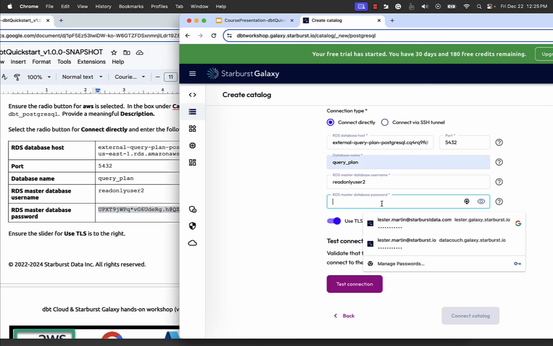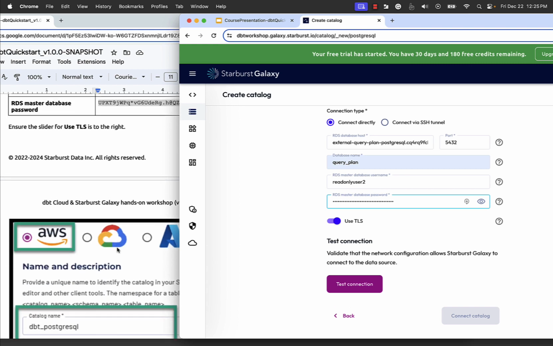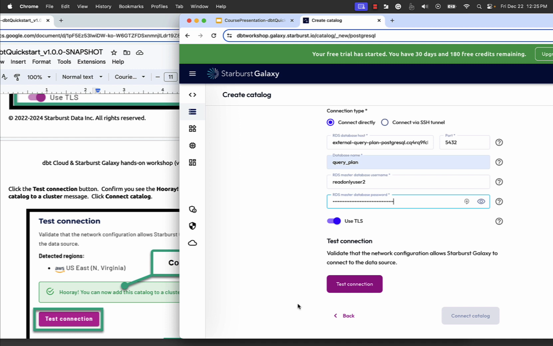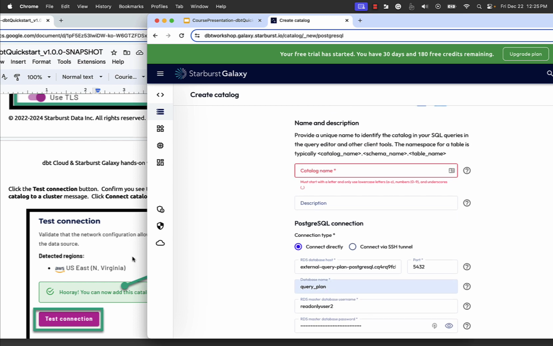We're basically setting up a direct linkage to that. Ensure the slider for TLS is to the right. Boom, boom, boom. And hit the test connection button. Cross our fingers and see if that went well or not. Now, did it test it? Maybe. There we go. I forgot to name it something.